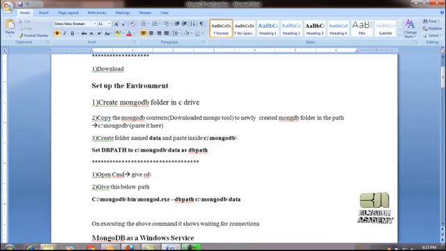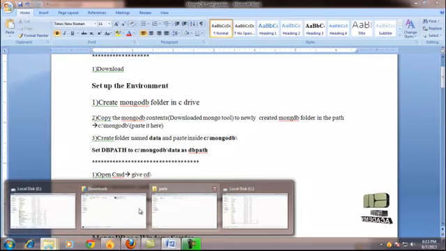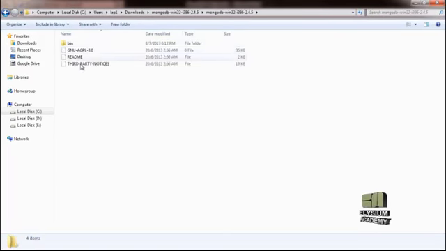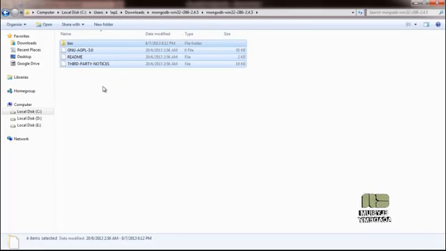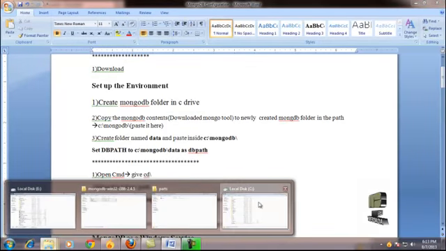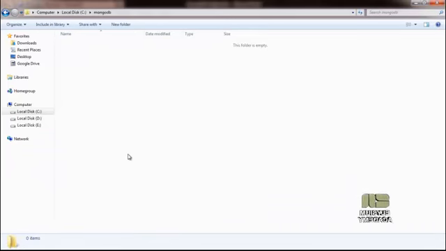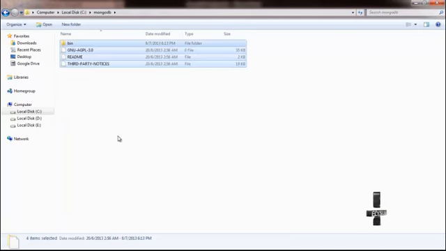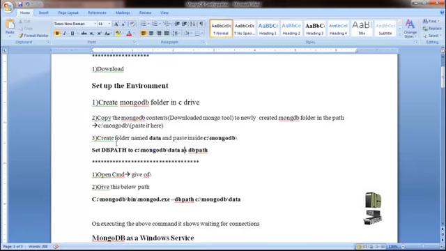and paste it here. So we just copy this. Just go to this tool and copy these contents. Just Control C. Copy these contents to the newly created MongoDB folder. Just paste it here. So all the contents will be moved to the newly created folder. After that, create a folder named data inside the MongoDB folder.